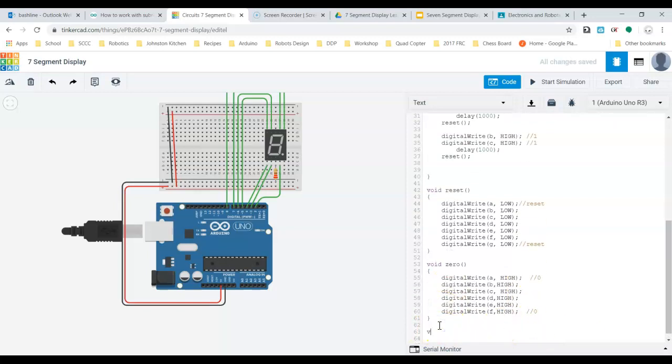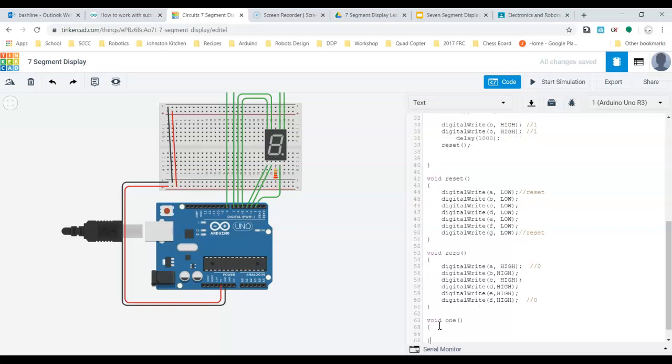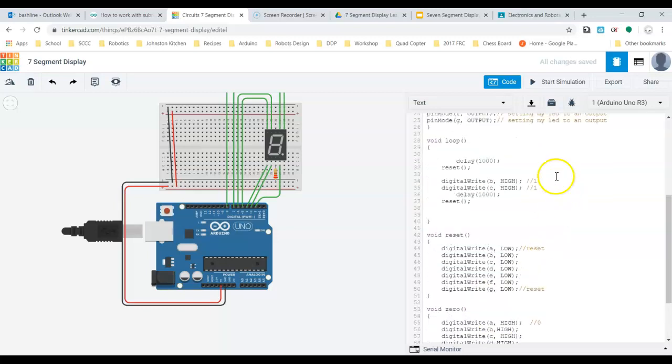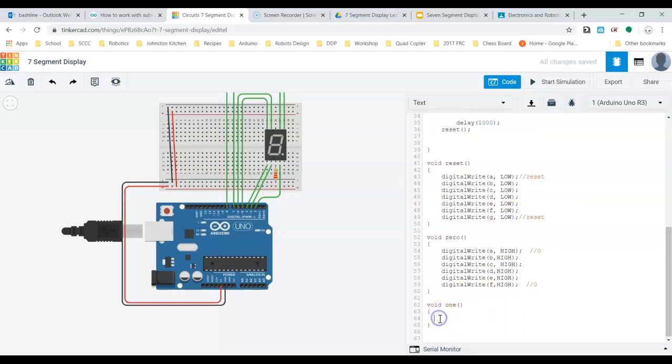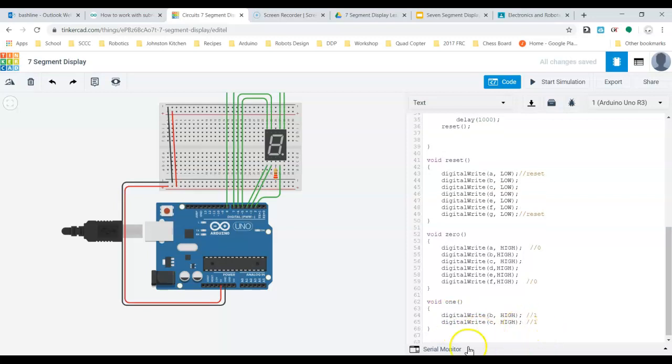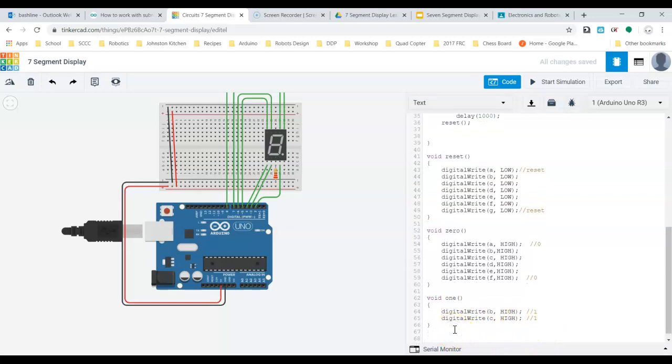Underneath of that one, I'm going to say void 1. And again, write out the word 1. Don't just write that in, okay? And we're going to take what is supposed to be in here, and we're supposed to drop it down into the void 1 information, okay? And then we can move on to our next.